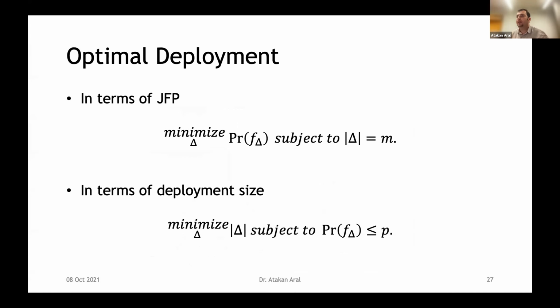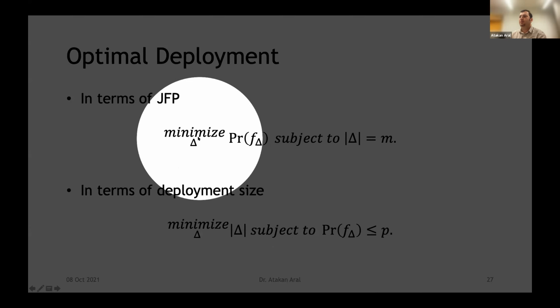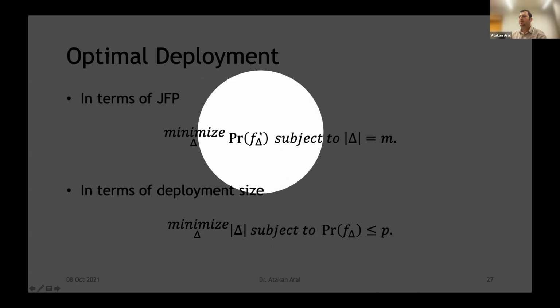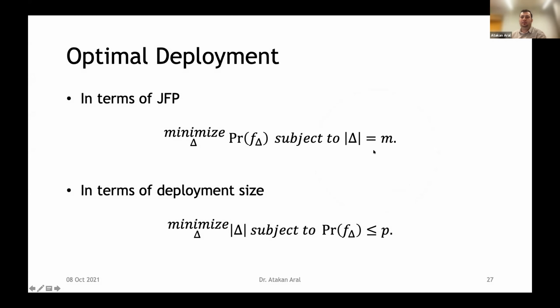Anyway, so there are two algorithms that, as I said, find the optimal solution. The first one finds the optimum in terms of failure probability. So it finds the deployment with the minimum failure probability, such that the size of this deployment is M. This works when the service provider has a specific budget. So there is a limit on how many replicas it can deploy, M. So it says, for example, 10: find me 10 locations such that their joint failure probability is minimum. So this is what this algorithm does.